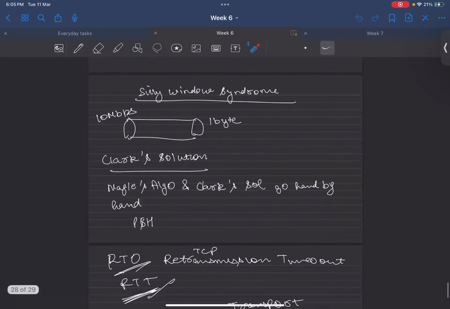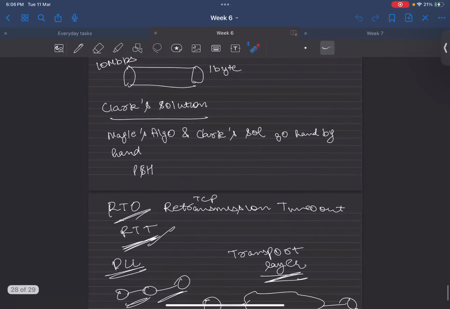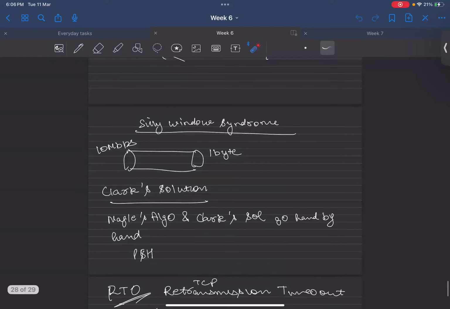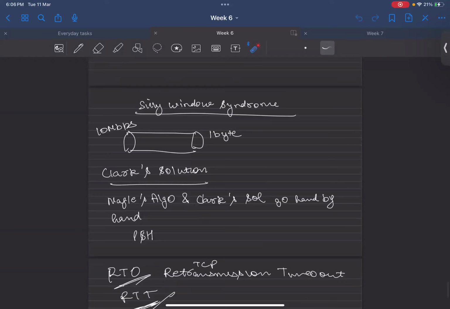Then we studied about the silly window syndrome. Suppose here we are sending 10 mbps, whereas the receiver can take only 1 byte. Then what to do? The same problem is there, that we have to send in small segments. And we don't want to send in small segments, to avoid the overhead, bandwidth cost and all. That is why we came up with the Clark solution. We studied that the Clark solution as well as Nagle's algorithm go hand in hand with each other. They are complementing each other.